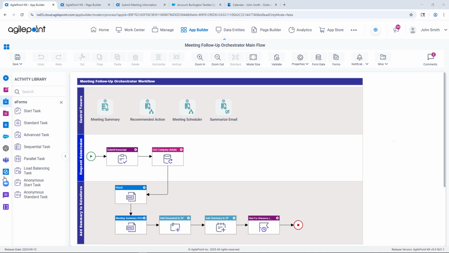Hi there, and in this video, we're going to look at the meeting follow-up orchestration solution from AgilePoint that features a number of AI control towers across the top. Now, if you're unfamiliar with the concept of the AI control tower, it's a lightweight process overlay that can leverage various types of artificial intelligence to drive dynamic and self-adapting behavior in an application.